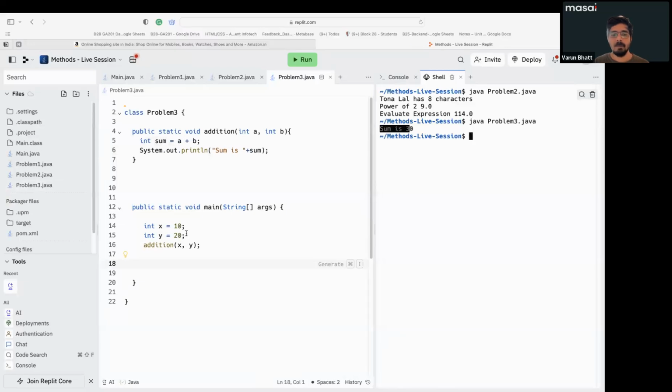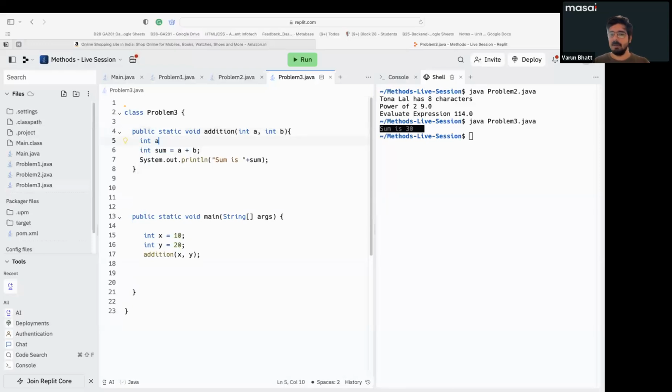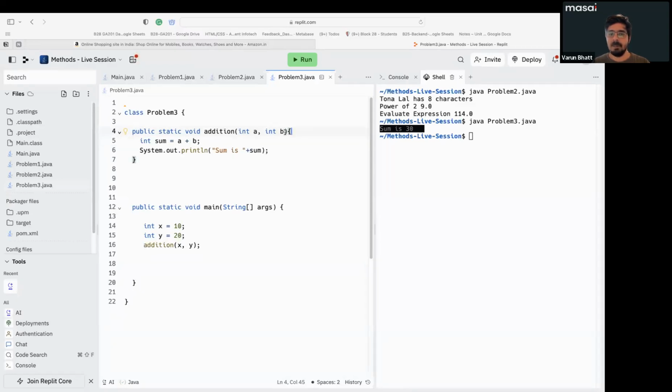The sum 30 is coming. Why? Because I've sent these two values, and these values are coming here and it is calculating the sum, and those two values are already declared. आपको यहाँ पे declare करने की जरूरत नहीं है कि आप ये सोचोगे मुझे यहाँ पे declare करना है। Already when it is in parameter, you can use it anywhere.